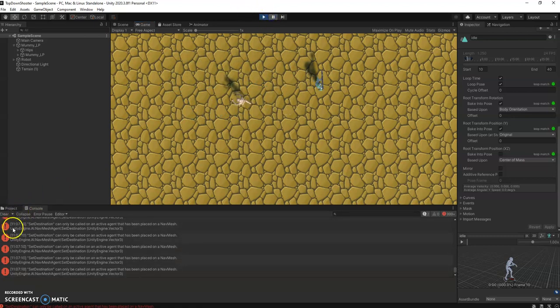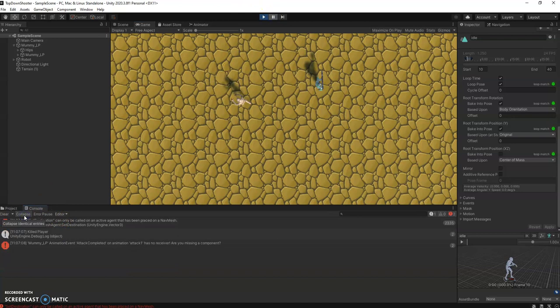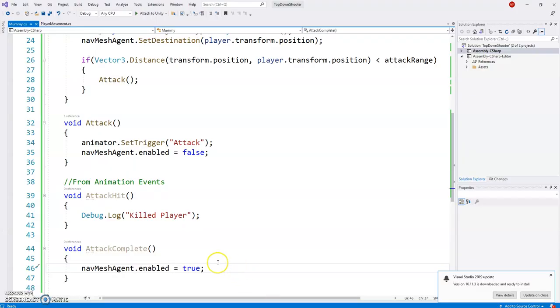So there, set mesh agent. Let's just pause it. I think we can collapse these into one. Yeah, so there is this one here. It did say we killed the player. Attack completed has no receiver. Are you missing a component? So attack, it probably wasn't completed, was it? Let's just see. Good error here. It probably was attack complete, I said. So let me fix that up. I bet you it wasn't attack complete. I got attack complete. It can't find this. Maybe I did attack completed.